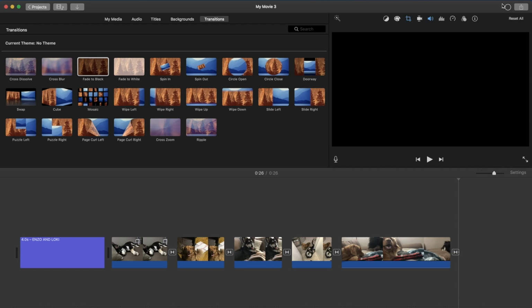So that's basically it, guys. Those are some of the iMovie basics. I'm really excited that iMovie is now free for basically all Mac users, which is pretty awesome. So I hope everyone will begin to use it more often.